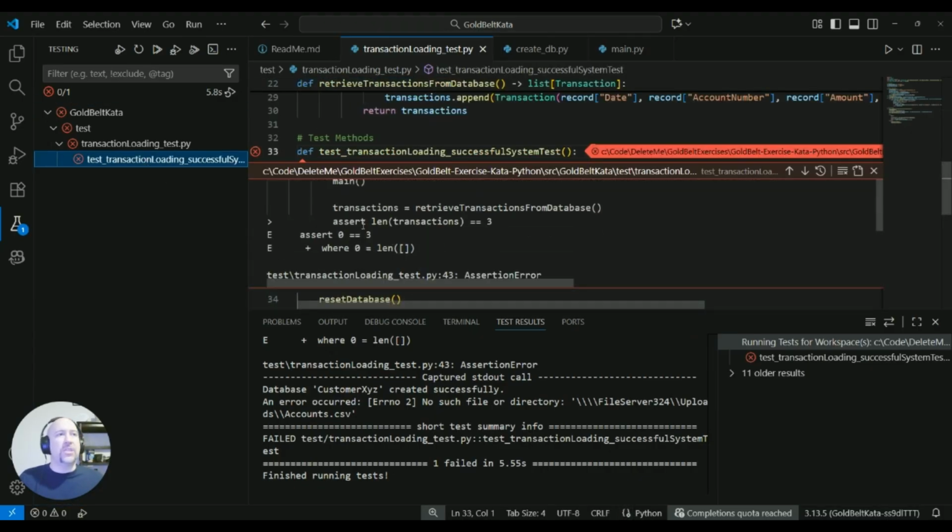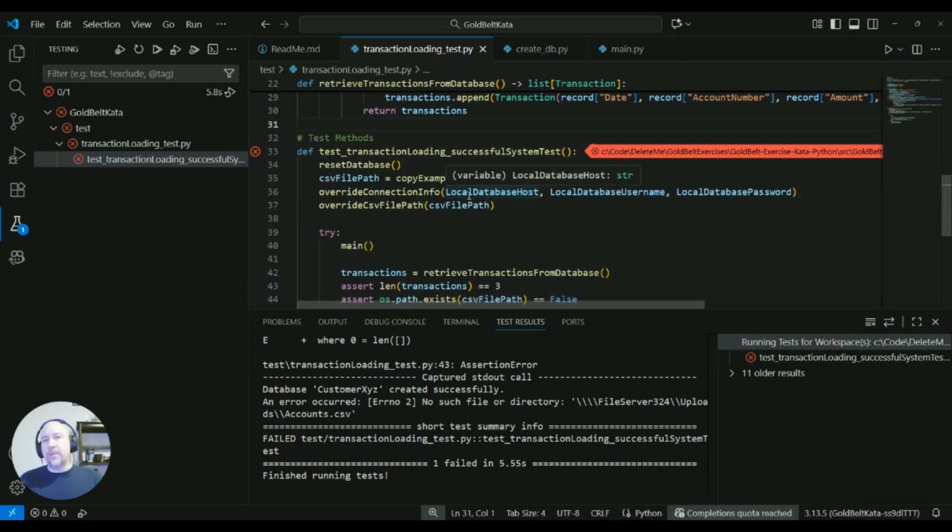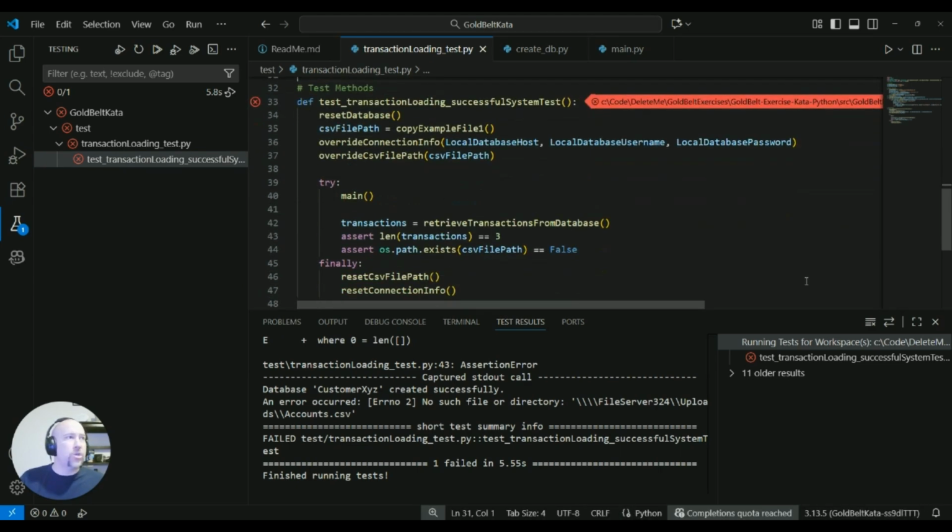Excellent. So our error is actually the assertion error. It's saying 0 does not equal 3. So it did actually pull from the database. It executed without an error. So we're in pretty good shape here.